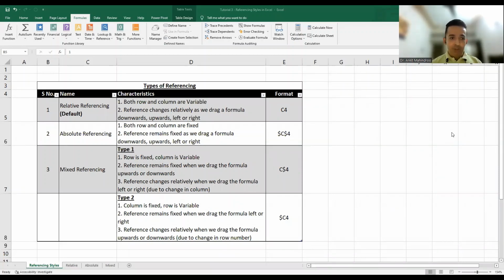In today's tutorial, we're going to talk about different types of referencing styles which are usually used in Microsoft Excel. Typically, in Microsoft Excel, there are three different types of referencing styles: relative referencing, which is the default referencing style, absolute referencing, and mixed referencing. There are certain characteristics which are associated with each of these referencing styles. So let me take you through all of these characteristics.